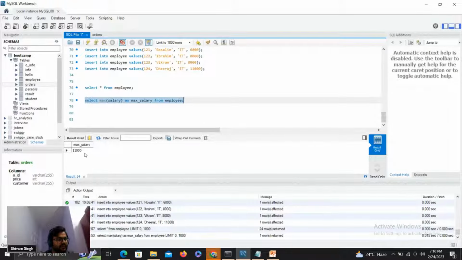Now this is fine, but in the output I'm getting just one single column. Maybe I don't want this one single column. I want all the columns. I want the complete table, and then at the end one column as max salary, with this value in that column. Let me make it clear once again. Here I'm getting just one column, and in this column I'm getting the value of maximum salary, which is 11,000.